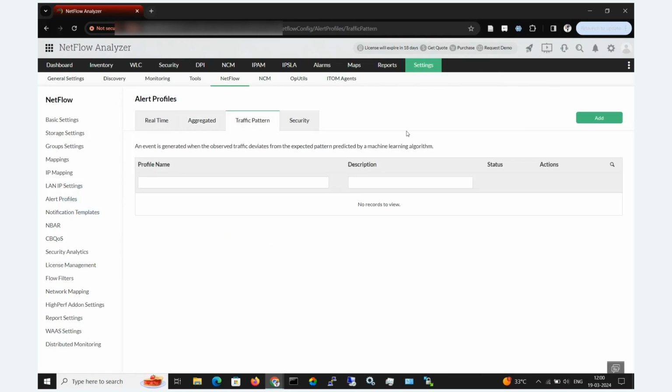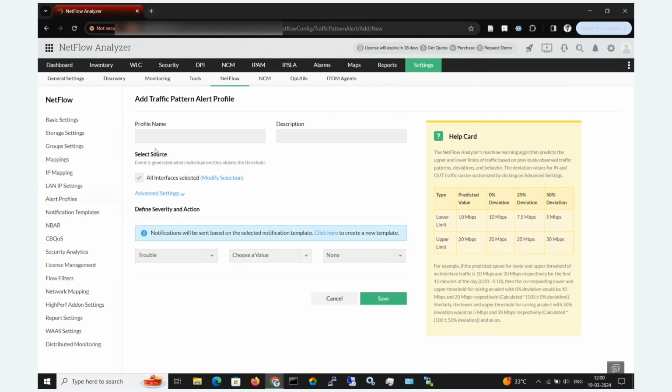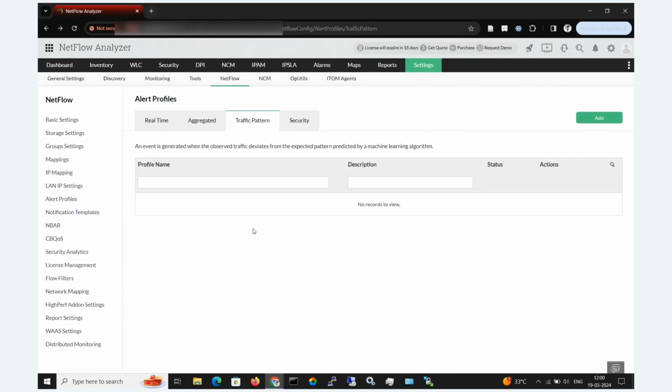The next type of alert is traffic pattern alert, where you can provide a profile name and a description and select the interfaces and create a threshold based on critical, trouble, and attention, and choose a value, choose a notification template value, and click on None. And you can click on Save, and your traffic pattern alert will be generated.